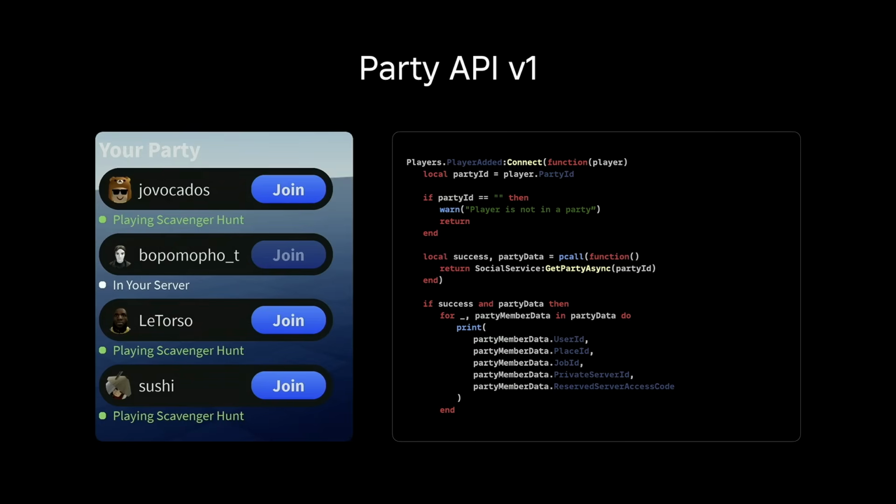A lot. For example, the API enables you to build real-time indicators showing where each party member is across your experience. So if one connection is in the lobby and the other is in a mini game, you can let them click and follow each other instantly. And of course, you can also build simple but powerful mechanics like keeping a party on the same team, surfacing party presence in your UI, or even better, giving them shared rewards to incentivize them to keep coming back as a group.